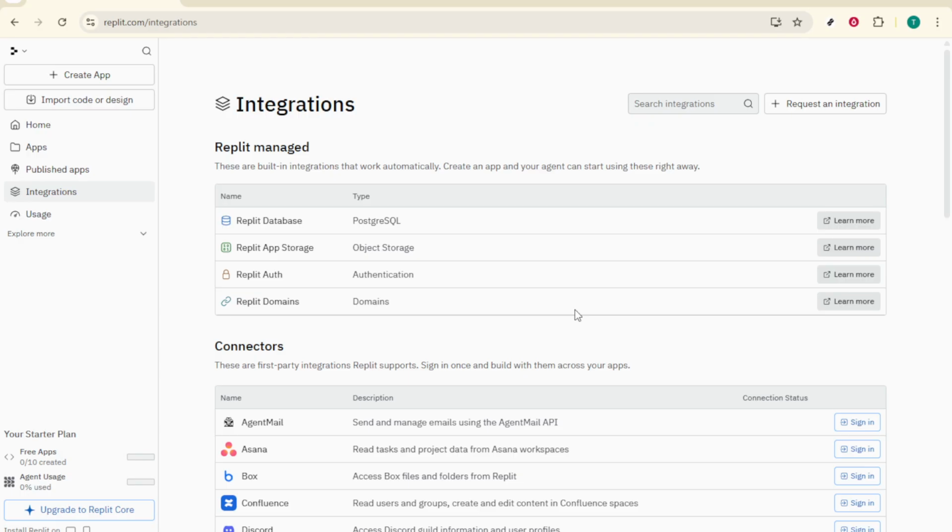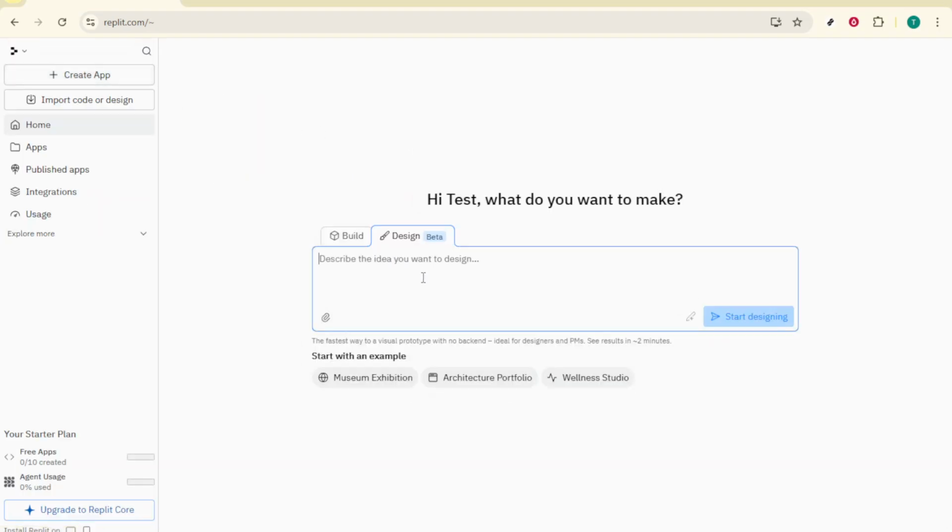The shell is Replit's full command line interface, and it's different from the console. The console shows output from your program, while the shell lets you run commands, manage files, and install dependencies directly.